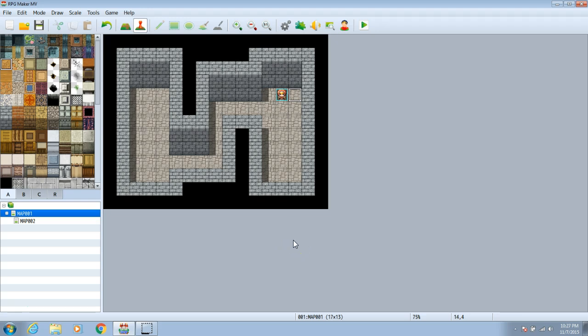Hello, RPGdon here. Today, we're going to discuss how to implement a timer into your game, and how to make things happen based on if your players can succeed before the time limit.